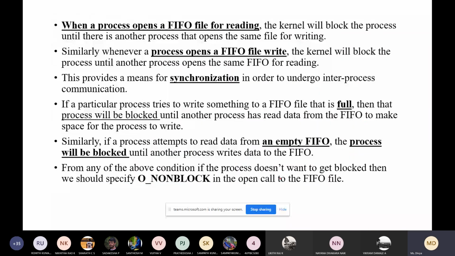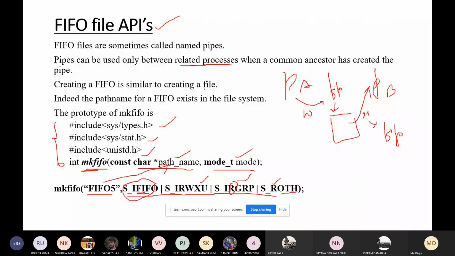So this is the prototype of FIFO file. If it is able to create the file successfully, then it will return 0. If any error, then it will return -1.